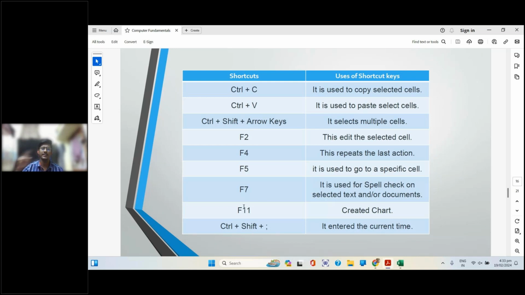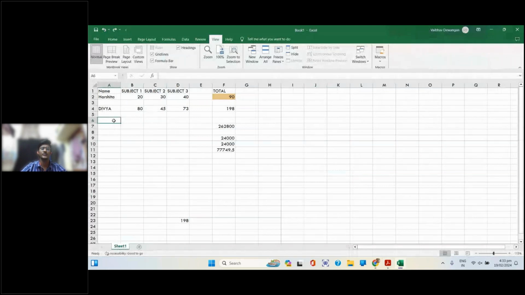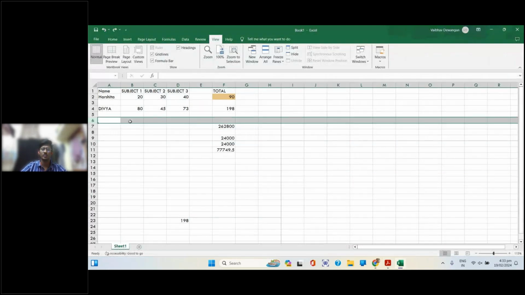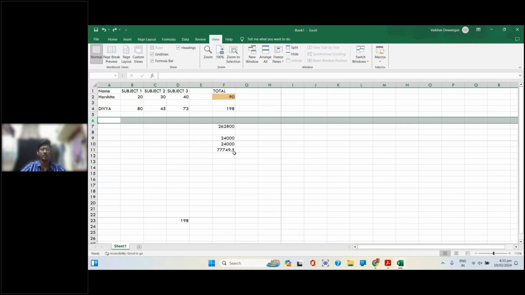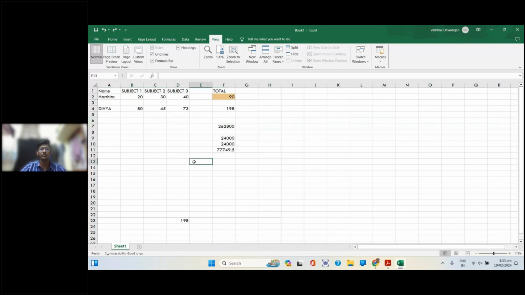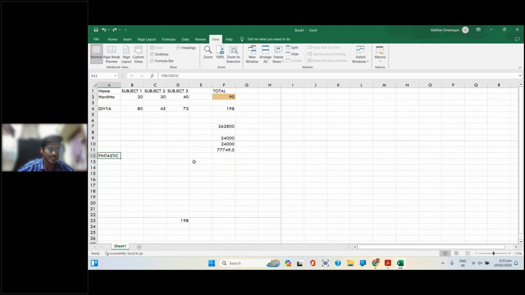And then Control plus Shift plus arrow keys selects multiple cells. If you do Control plus Shift plus arrow keys, it will select the whole row or the whole column, right? You can just check it. You can select the whole row, like Control plus Shift plus the bottom arrow, it will select the whole row. So this is to select the rows and columns.